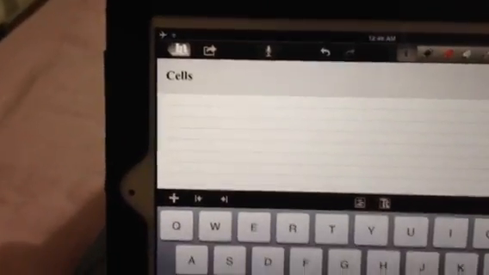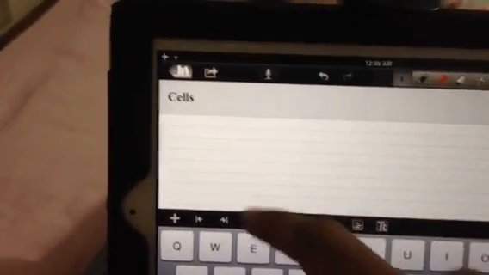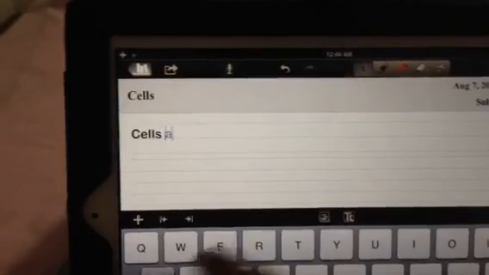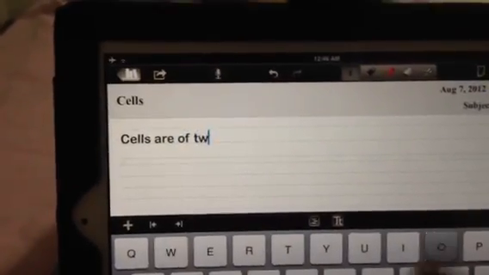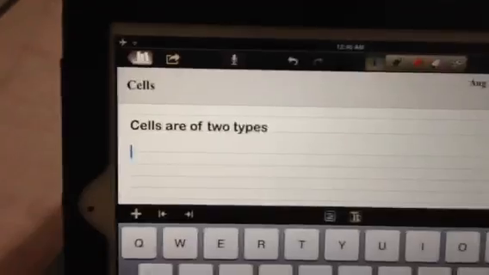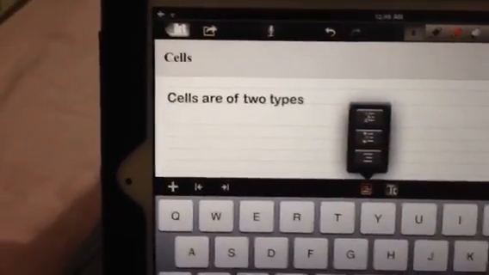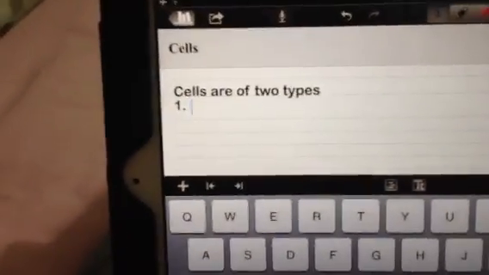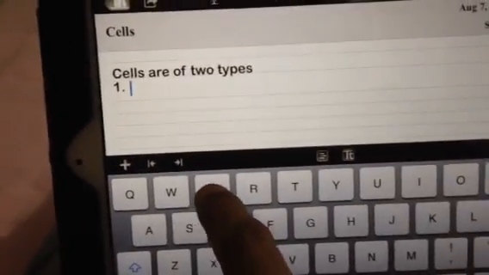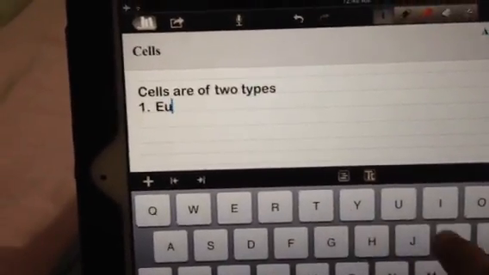Now, a couple of things. If you remember, anywhere you click over here, right now I've got the lines, the college ruled notebook I'm using. Any line that you tap, you can start typing over there. So cells are of two types. Let's just put down this for now. So there were two types. Now, what if I want to do an outline? Well, there's one option you can do. They're eukaryotic cells, eukaryotes, we'll just call them.